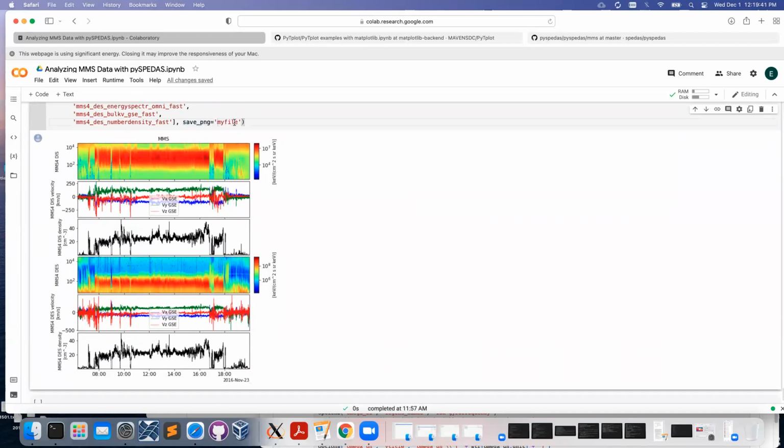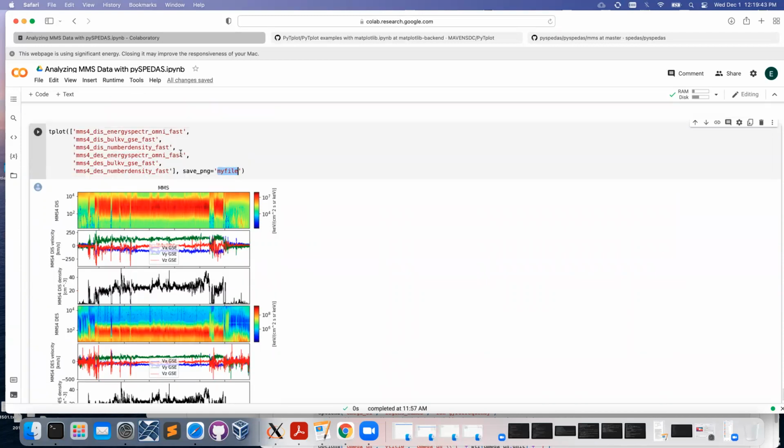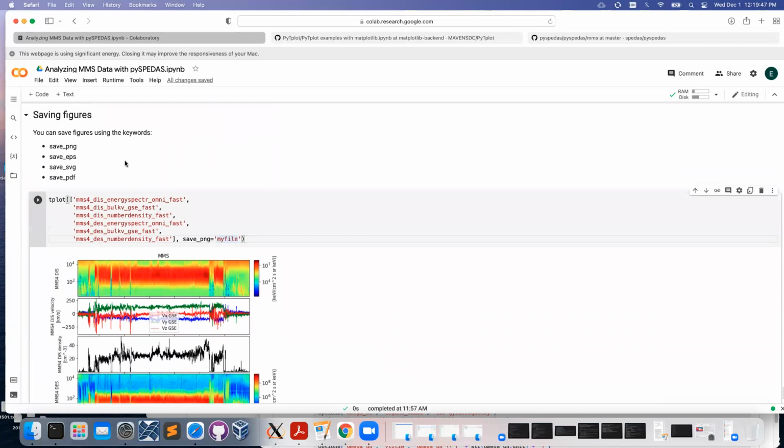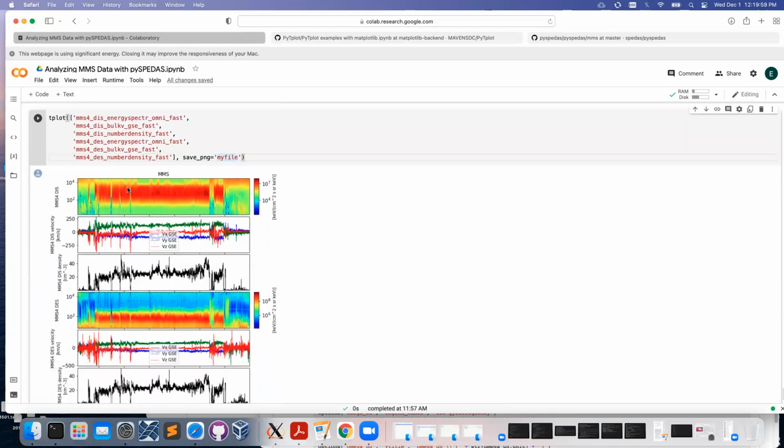But myfile is going to be in your local working directory, and it's going to have .png added to the end. If you use save EPS, it's going to be .eps. Save SVG, it'll be .svg. Again, save PDF is going to be .pdf.